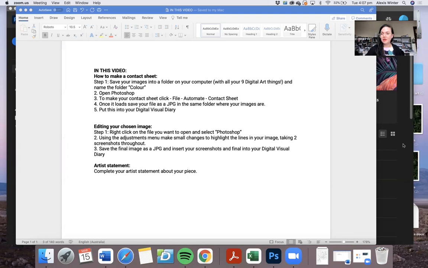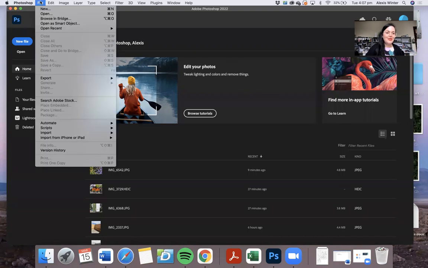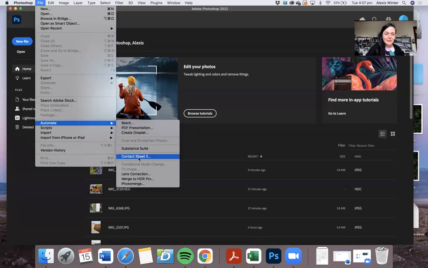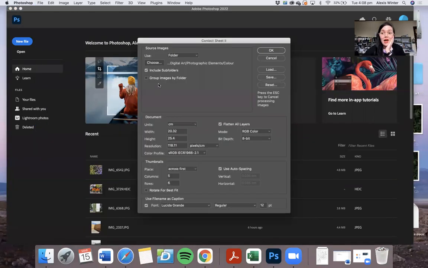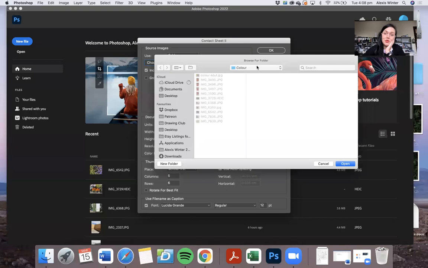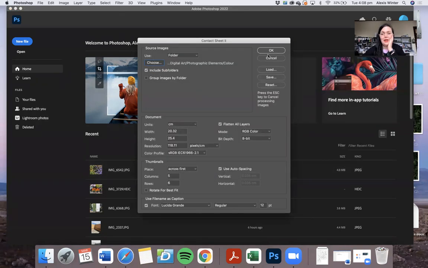Yeah, wonderful. Let's do it. Okay, here we are in Photoshop, back with the whole exciting Photoshop family. So we're going to go File, Automate, Contact Sheet. You ready? Click. Let's do this. This time I'm going to select where I saved all my color images, which is, of course, in my color folder. So I'm just going to click on that, hit open, and then hit OK.